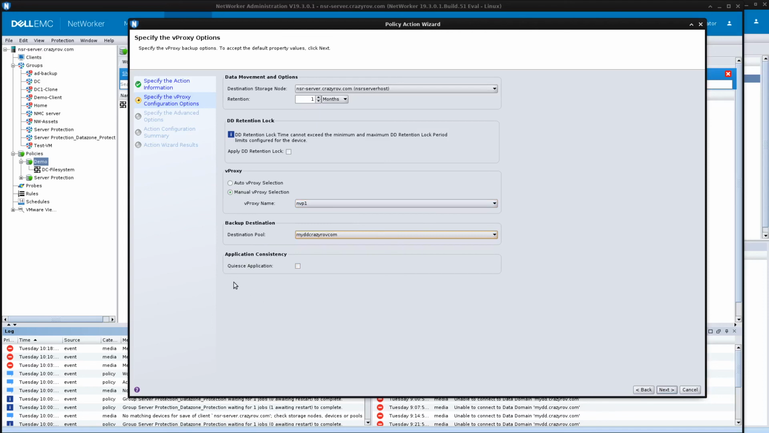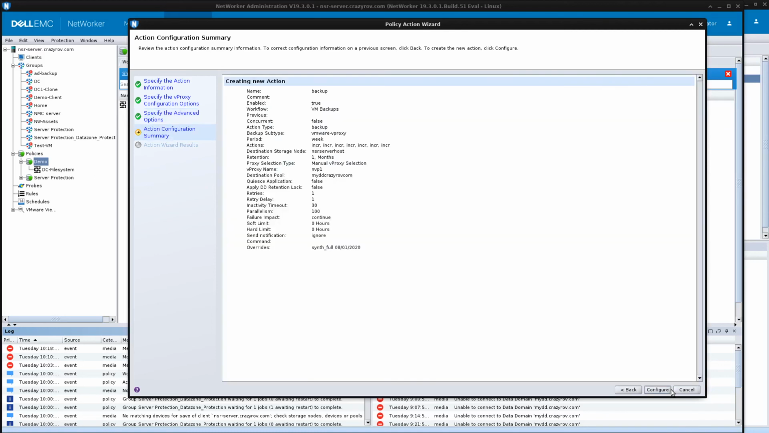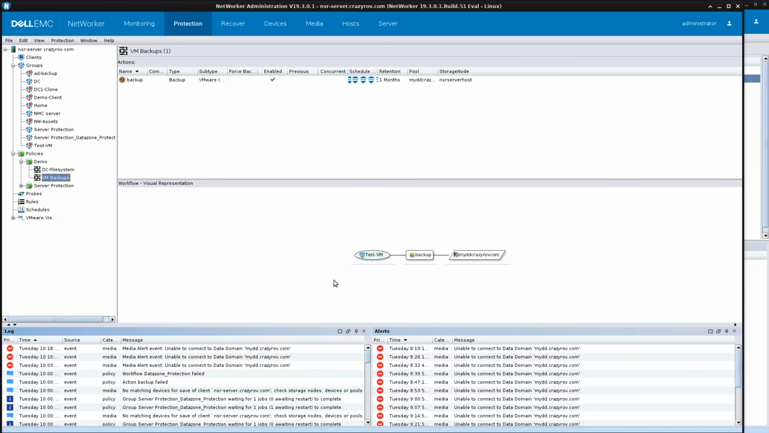And you have application consistency, quiesce application, wherein if you select quiesce application, then during or before the snapshot is being taken, the data in the buffer as well as in memory is flushed to the hard disk, so that you have a consistent state of backup. And if you disable it, that quiescing process is not done. Next is the advanced options, which we have already seen as how it works. Click next to see the summary and configure to complete the configuration. You can go ahead and select OK to see that the workflow for the VM backup has been completed as well.